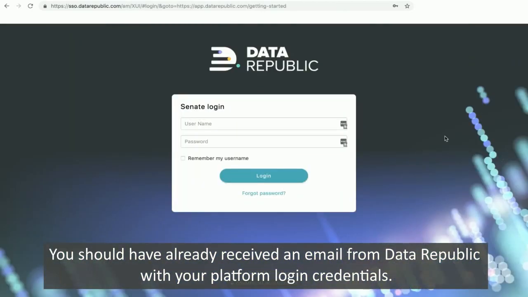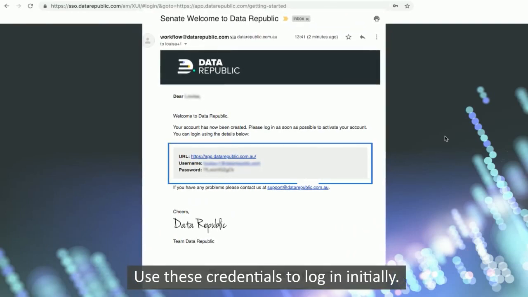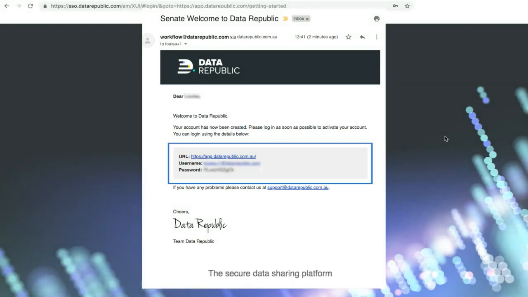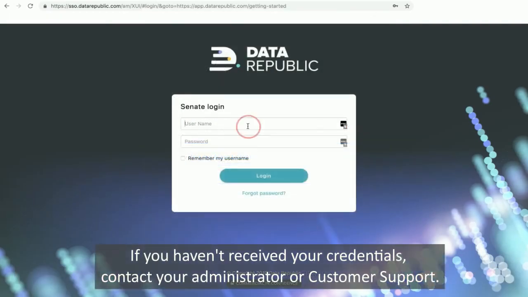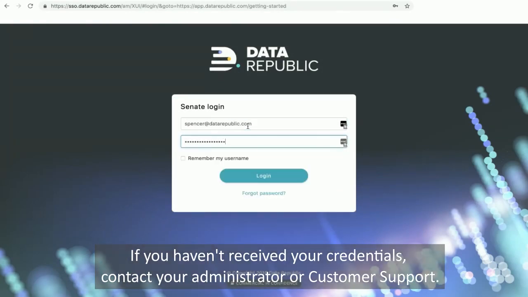You should have already received an email from Data Republic with your platform login credentials. It will look like this. Use these credentials to log in initially. For privacy purposes, you must reset your password on your first login. If you haven't received your credentials, contact your administrator or customer support.